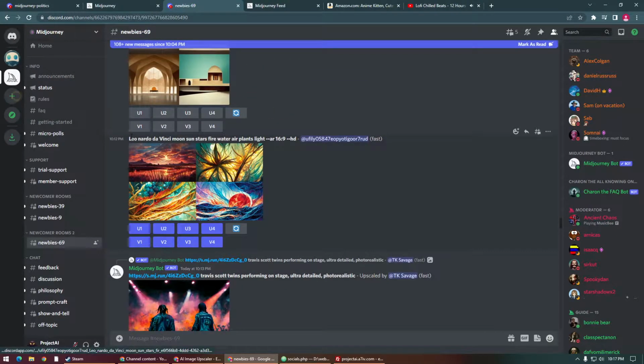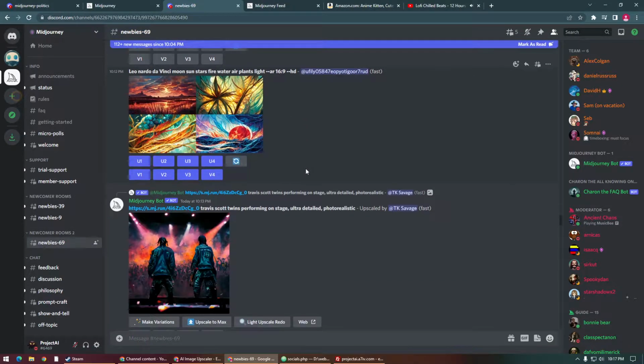So if you liked, out of this Leonardo, interesting spelling there, Da Vinci, moon, sun, stars, fire, water, air, plants, light. This is telling it the aspect ratio, 16:9, and HD. HD will show more details, kind of, and should be more of a zoomed out view, kind of. But yeah, so then you could pick one of these. They picked all 4 of these.